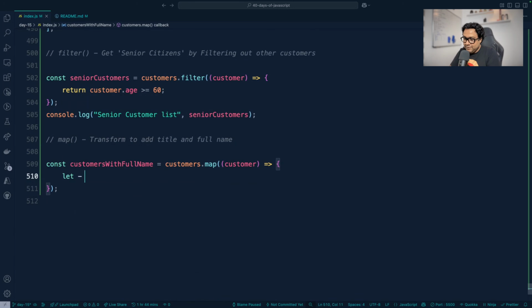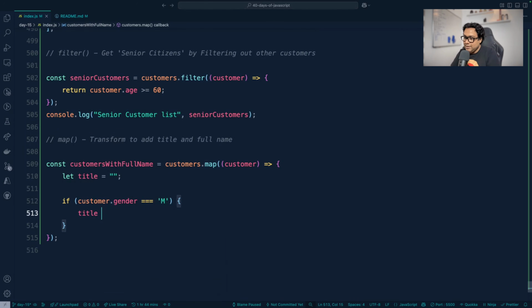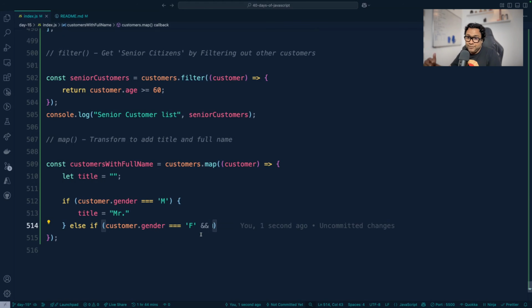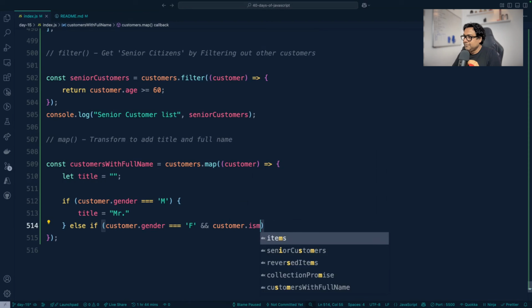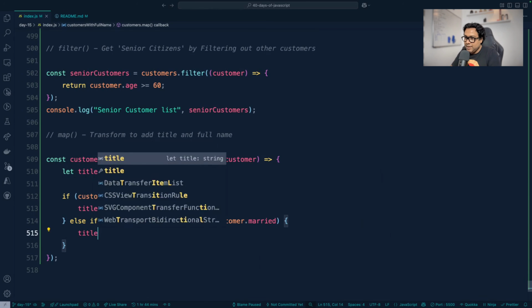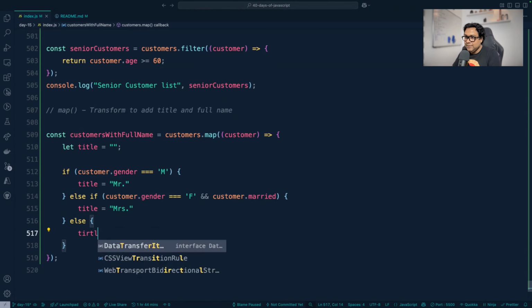First, let's create a variable called title. Then we'll check if this customer that we have right now, what is the gender of this customer? If the customer's gender is M, which is male, in that case we can say title is Mr. Else, if customer.gender is F, means female, and also if customer.married, I think it's married. Yeah, customer.married. In that case, I will say title is Mrs. Otherwise, let's consider the title is Miss.